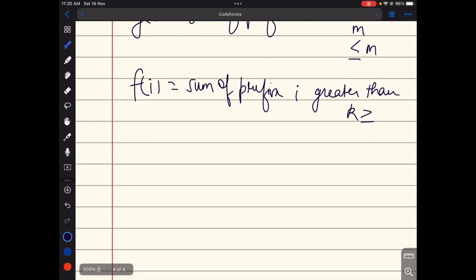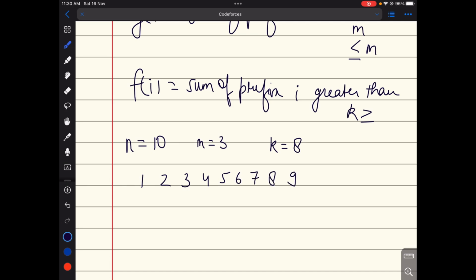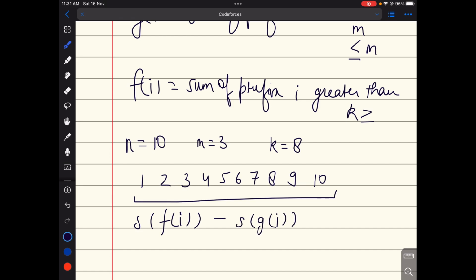Now let's take an example. Given n equals 10, m equals 3 and k equals 8. The permutation is 1, 2, 3, 4, 5, 6, 7, 8, 9 and 10. Now we need to arrange them such that the difference between the sum of f of i and the sum of g of i is the maximum possible.